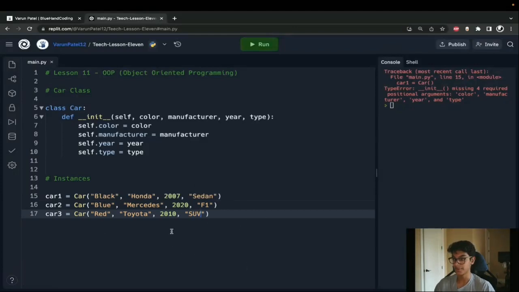Pretty straightforward. So we've created 3 different instances of our class, right? So this is car 1. Car 1 is black. It's a Honda, made in 2007, and it's a sedan. Car 2 is blue. It's a Mercedes made in 2020 that is an F1 car. Car 3 is red. It's a Toyota made in 2010, and it's an SUV. Right? These are all different instances of the same class. Okay? So we've created our cars.